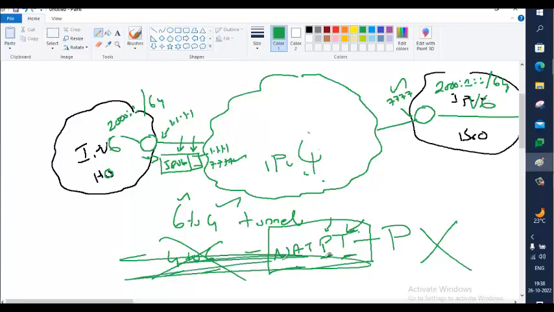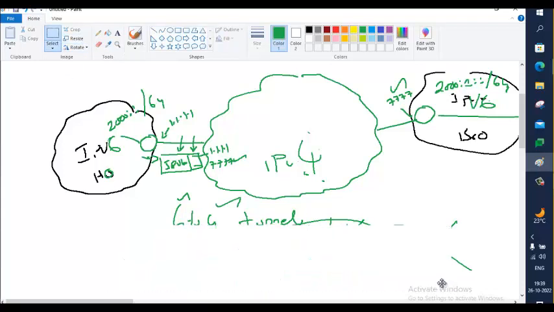Don't worry about this one. This is just for your knowledge. I told you about 4 to 6. It's not recommended, not in use. This is one of the methods called NAT-PT, but not really a usable method.